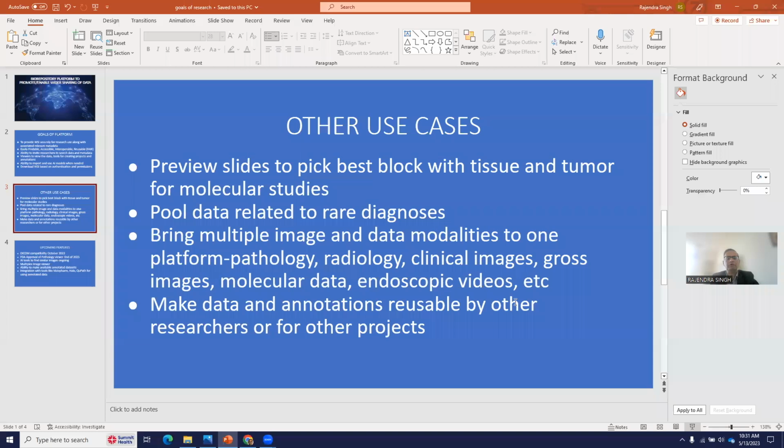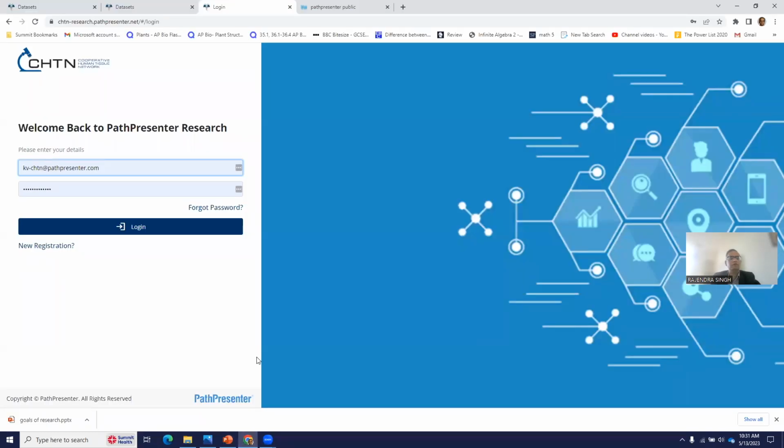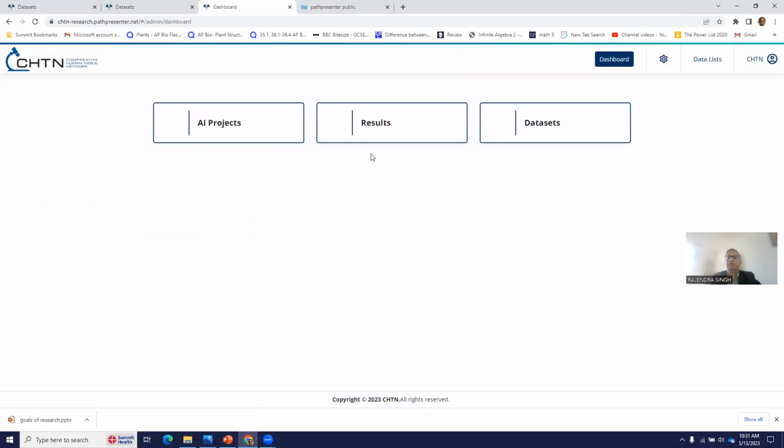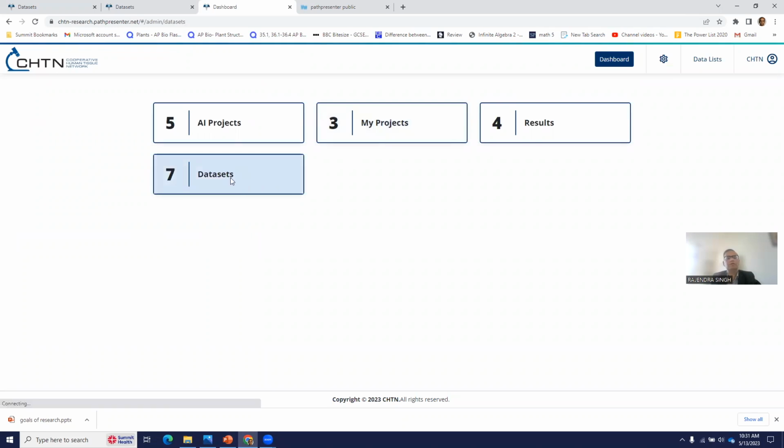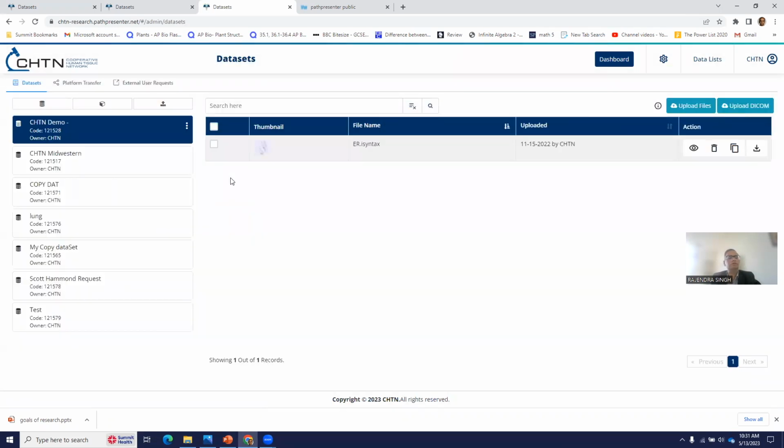So now I'm going to give you a walkthrough of the platform. This is the platform that we have created for the CHTN. Any admin within the platform can log into the platform. And once they log in, they have the ability to upload all the data that they would like to make available for research use.